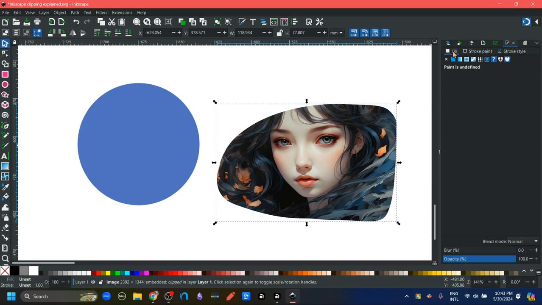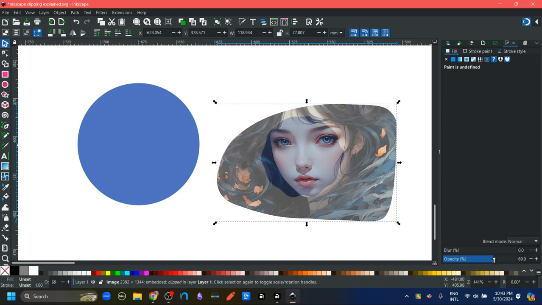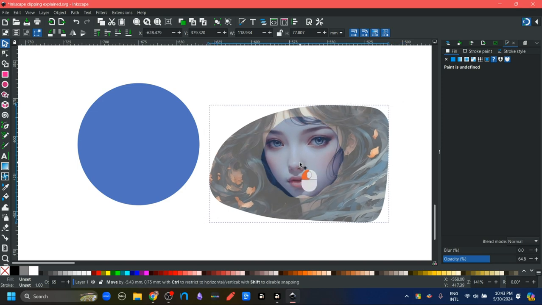I can see that fill is selected. And since this is an image, no color information is visible here. I'm going to go down here in the opacity section and bring the opacity down. And as you can see, we can see our object that is behind this image. Let's move it a little bit.